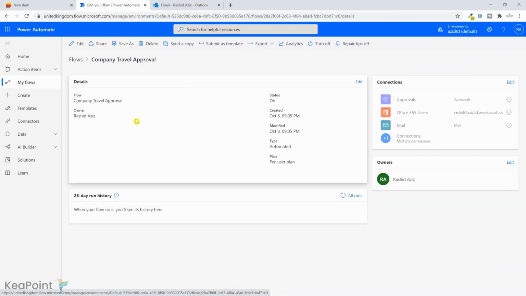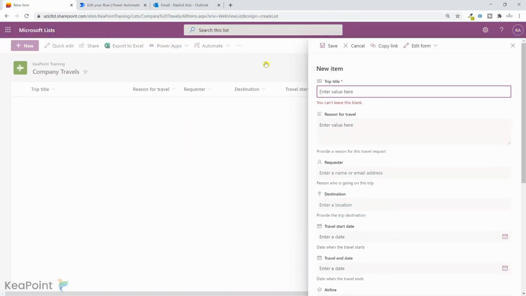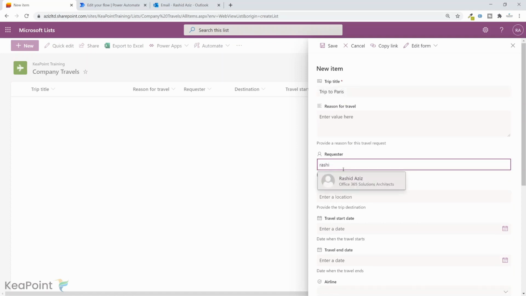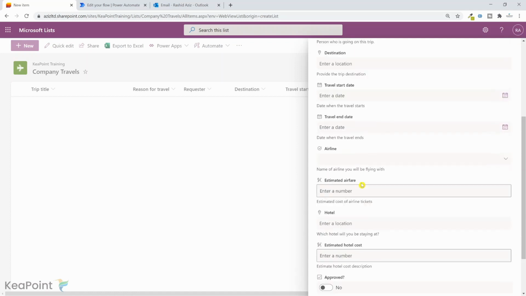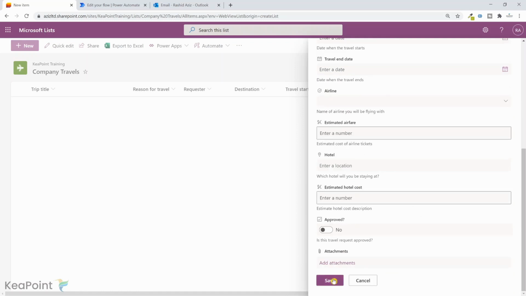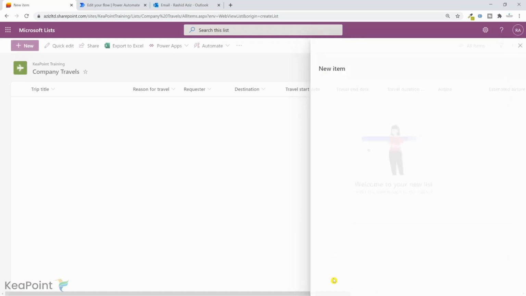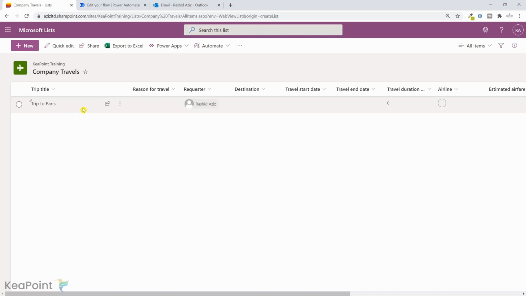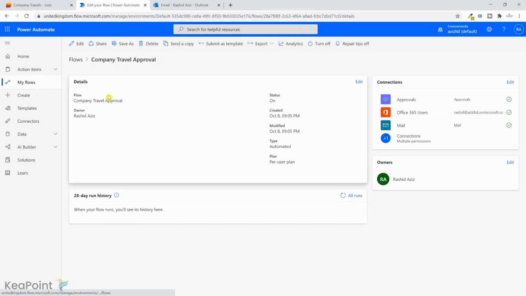If I just go back here, now I will go and create a new record here. I'll just call it trip to Paris, and the requester I'll just put myself in there. I won't put any other information for now, just for testing. Click on save. So you can see that record is created here in the list. In this Office 365 tenant, I am manager of myself, so I will be getting all the emails, even though I'm seeking a manager approval, because I set up myself as my manager, so I'm getting all those emails.